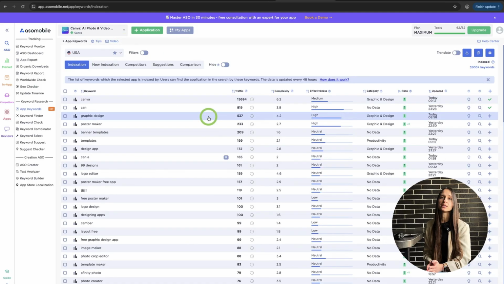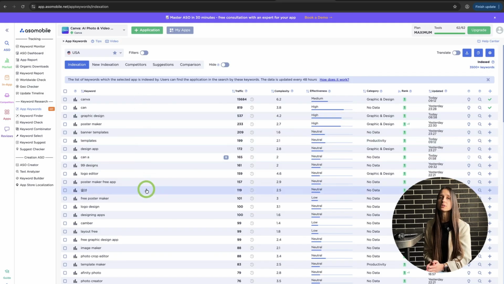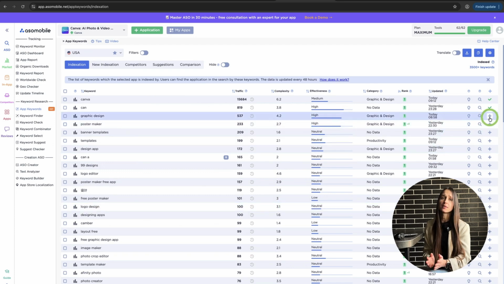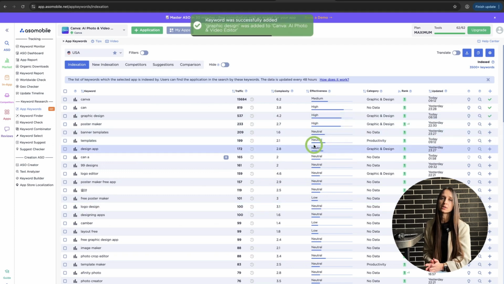One way to check this is to review keyword indexing, which shows the queries for which the app already appears in the store right now. This helps you understand how the algorithm currently sees the product. Also, I always evaluate keyword relevance. A good keyword should match 3 things: the app's functionality, the content on the app page, the user's expectations.